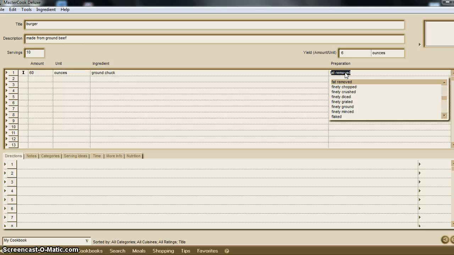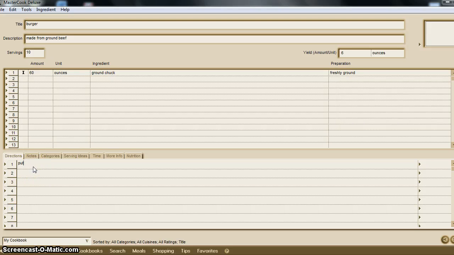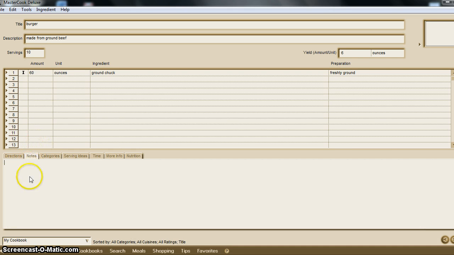Preparation, well, I want this fresh ground. See, when you start typing it in, it already comes up with the idea. So you can start going through it, add all the rest of your ingredients. Then you go down into your directions, and I want to say, okay, I'm going to put the beef in the bowl, and so on and so forth. And I can go into the notes and say, okay, don't add too much sweet stuff to it or it'll burn. And little things that you can make notes of just to make the recipe better.